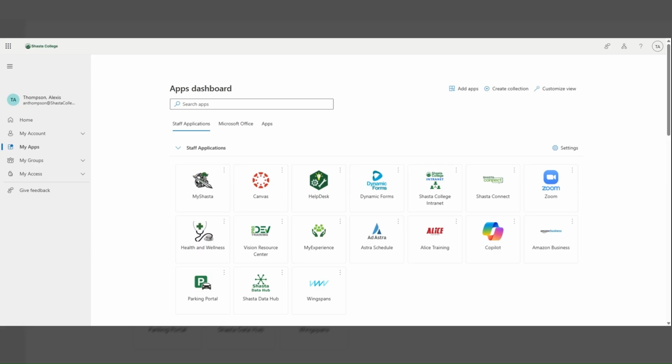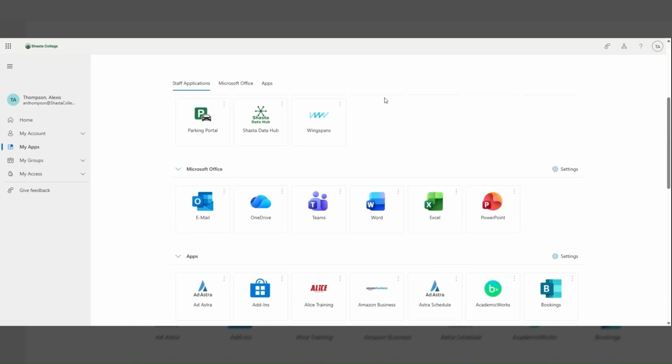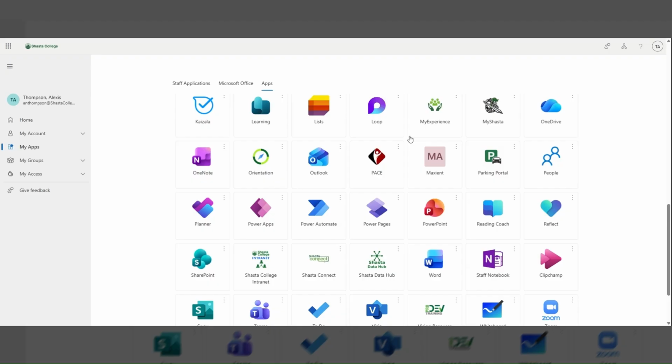Today, I'm going to show you how to request and examine the testing center through AIM. Alright, so first I'd like you to log into your Shasta portal. As you can see here, I am on my app's dashboard. And next, I'll have you scroll down and find the AIM or PACE tile.